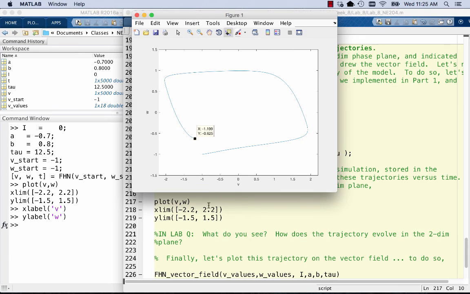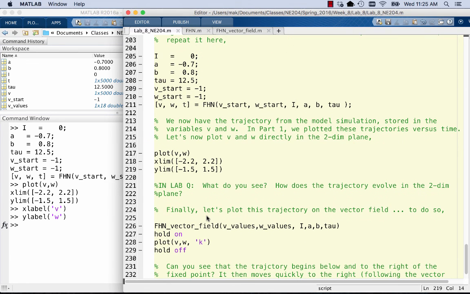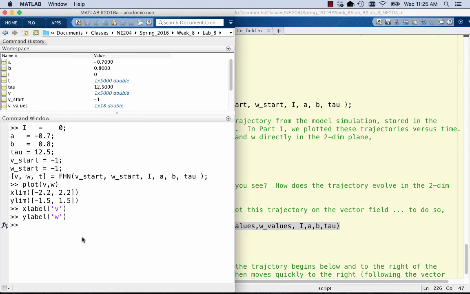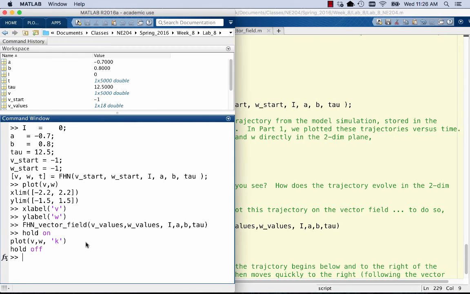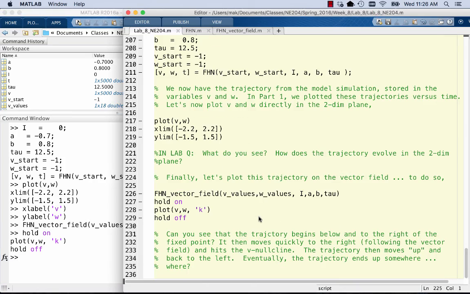So in order to do that, let's return to our code. We're going to plot on top of this figure the vector field. So we'll call our new function fhn_vector_field. We use this to plot the vector field and the null-clines. So let's do that here. We'll evaluate that function. Let's freeze the graphics and then put on top of this figure our trajectory v versus w. So we're going to plot that again. And then let's evaluate this new figure.